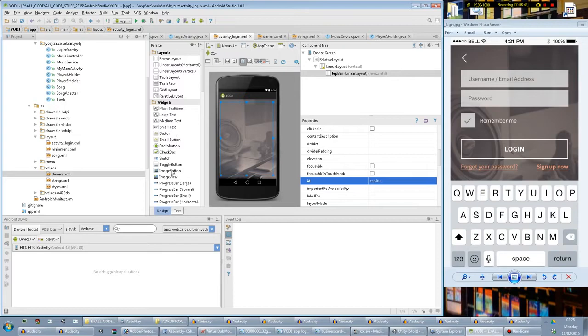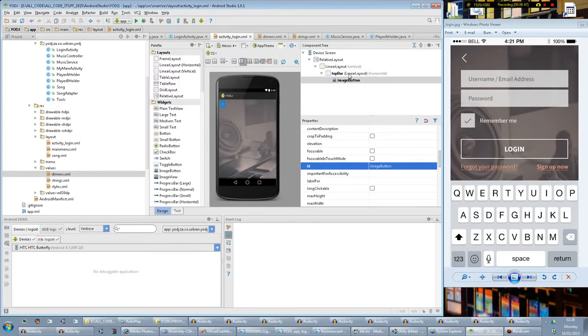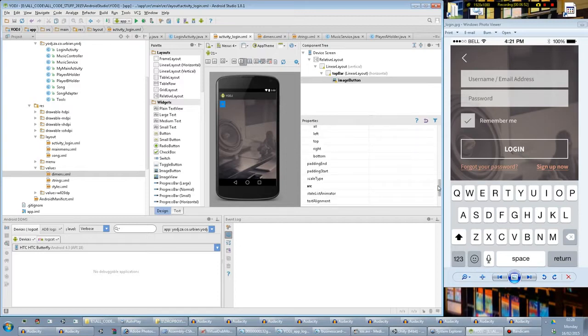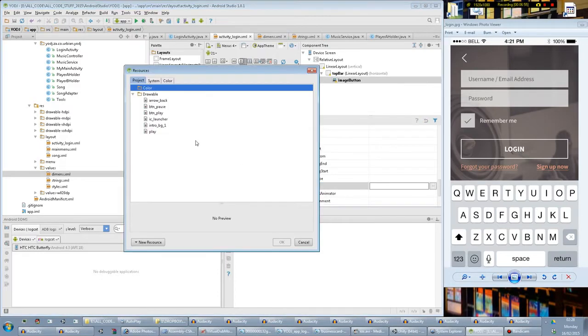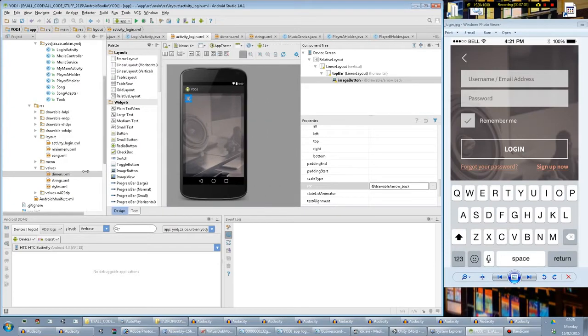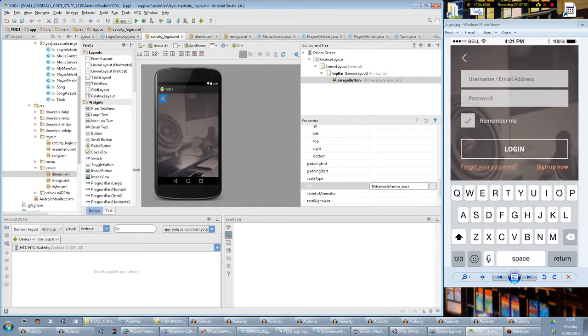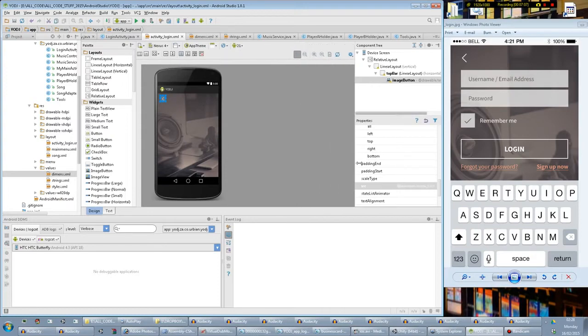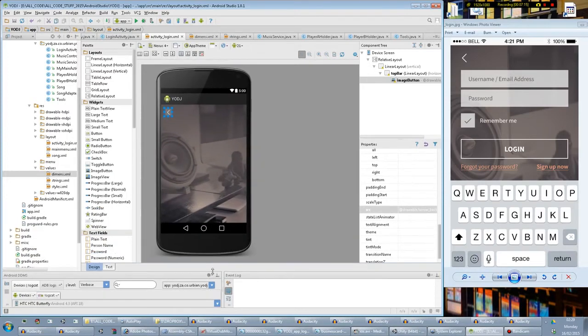Right, I'll put an image button in there to represent this, and you'll see it appear there, but it doesn't have an image. Now I'll go down to source, and I want to find that image that I just used, which is called arrow back. Press OK, and you can see it's appeared there in the top left. You can make this view bigger, just giving myself a bit more space. Alright, so that looks pretty good actually.